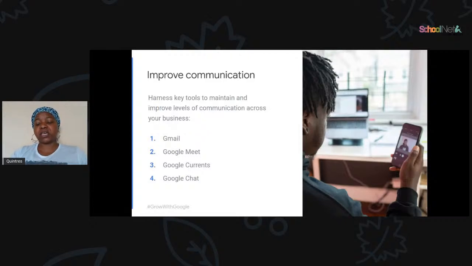With improving communication, Google Workspace has a number of communication tools that are included, right? And these core communication tools are Gmail, Google Meet, which is your video conferencing, Google Current, which is a technology that harnesses deeper communication, as well as Google Chat, which allows instant messaging within your business.